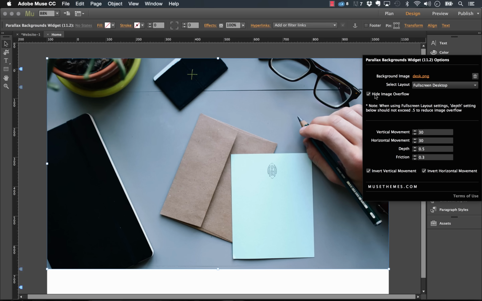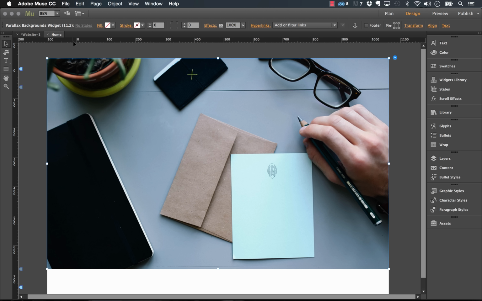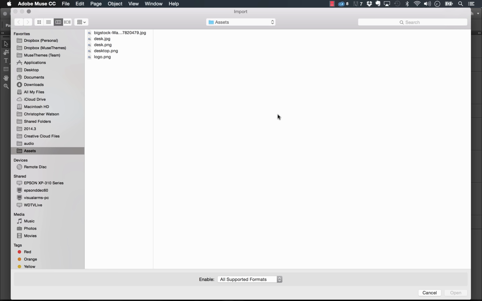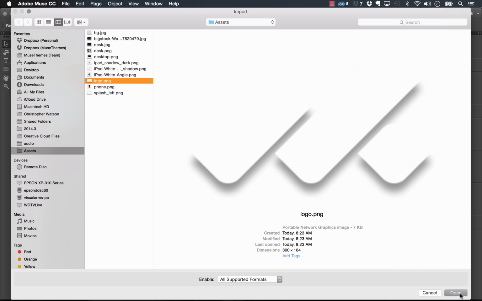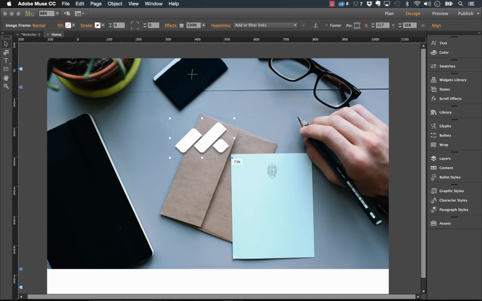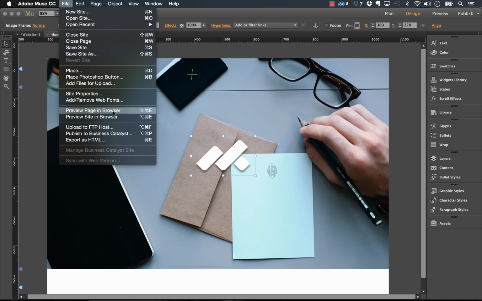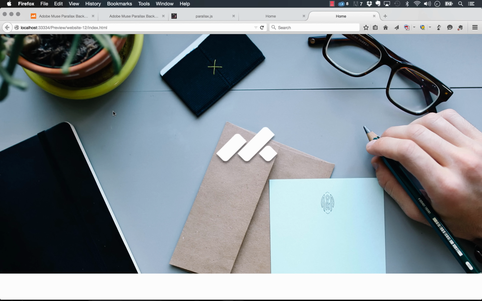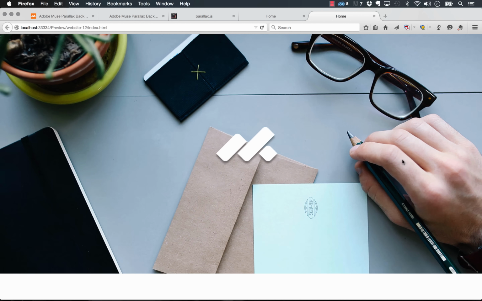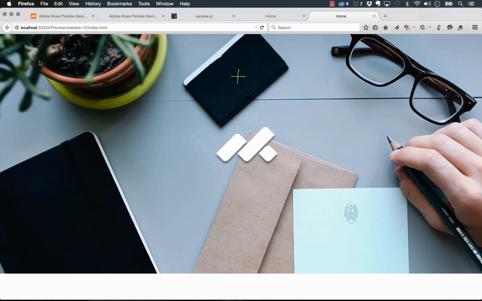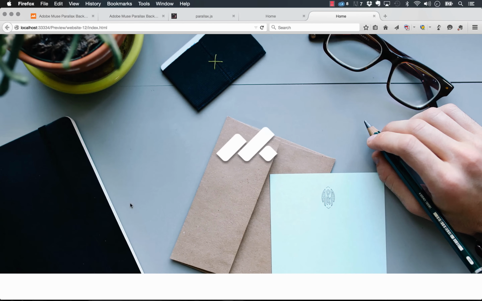Okay, now we just need to make sure also hide image overflow is checked if we're doing the full screen option. So what I'm going to do now is just overlay that logo for a minute here, and I'm just going to set that in as just a regular graphic in Muse. And this will just allow us to see what's moving and what's not. So now that I have the background set as parallax and the element static, you'll see when I move the mouse around that it's the background itself that's actually moving around the page.